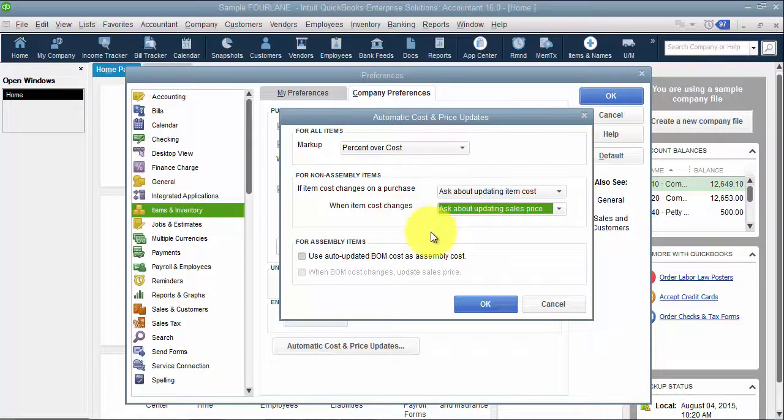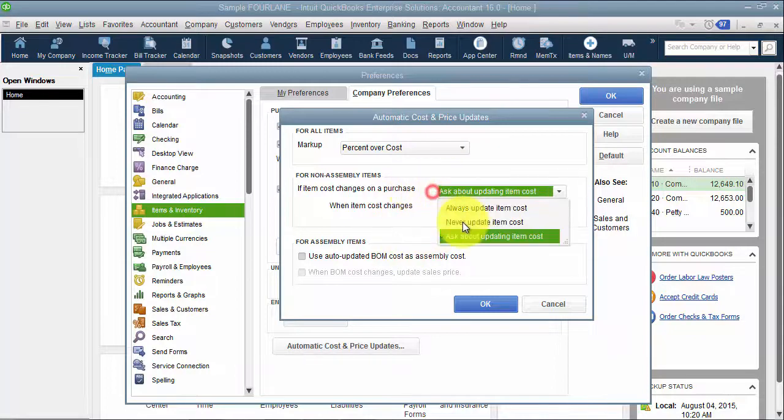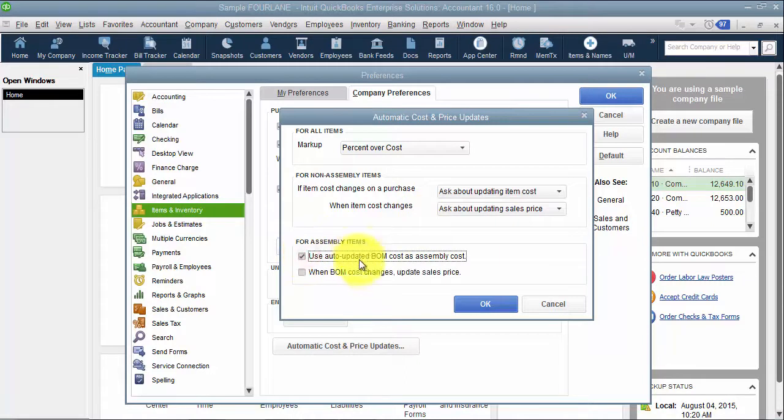Sometimes these preferences can get a little annoying, the pop-ups are, but now you know where you can go turn them on and fix it. So you'd say never update if you don't want it to bug you all the time. For assembly items, use auto-updated BOM cost as the assembly cost, and then when BOM's cost changes, update the sales price. So this is just the same thing as what we're saying up here, but this is for assembly items.